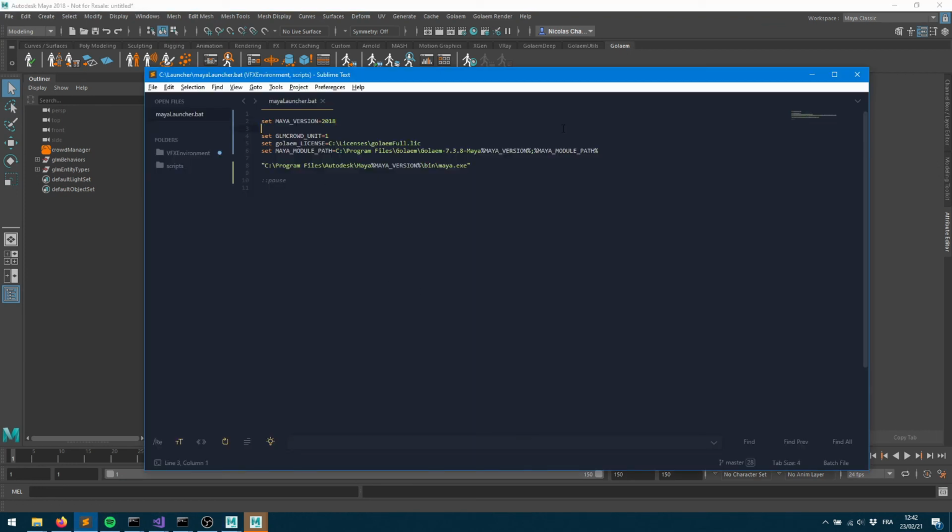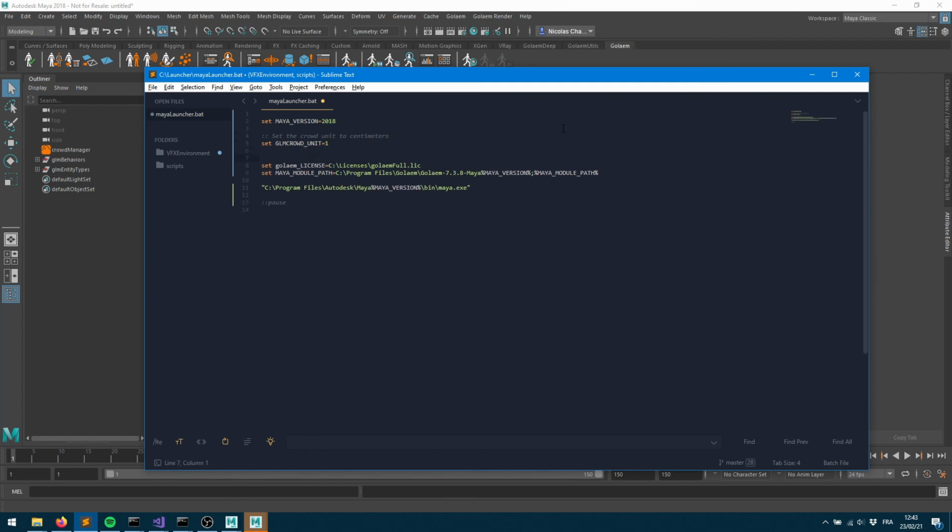And maybe we can add a comment. It will be good practice to say set the crowd unit to centimeters. So the next time you go into that file, you know exactly what you put that variable in. And this is set the Golaem license. Oh, and maybe a quick addition as well.